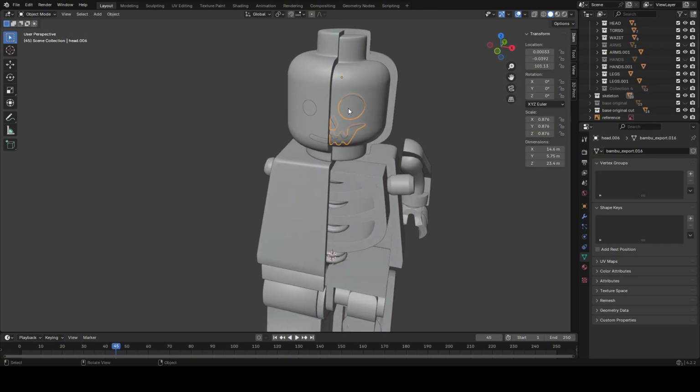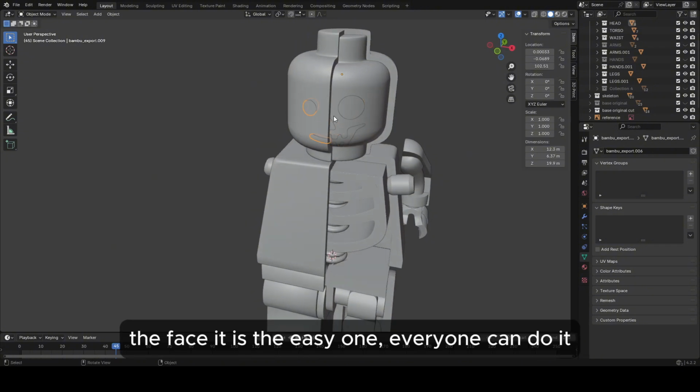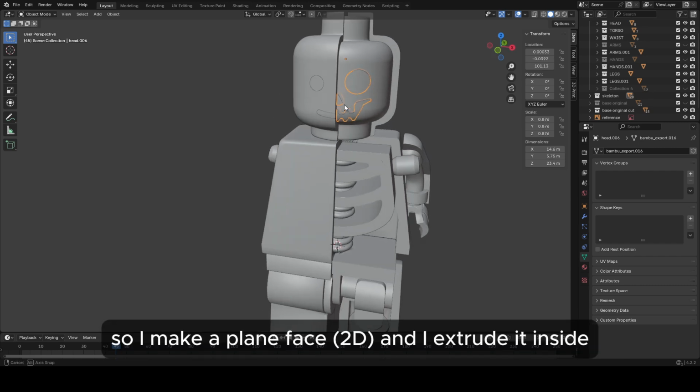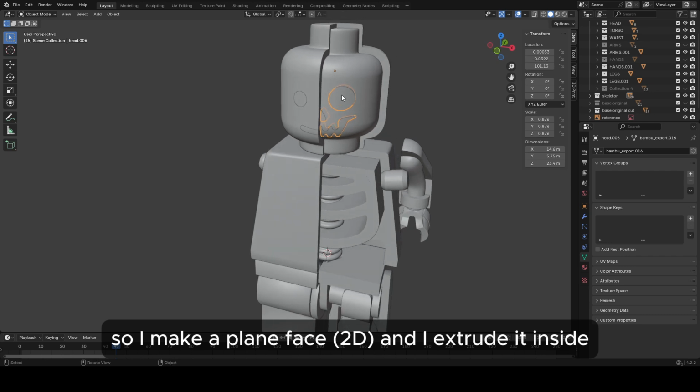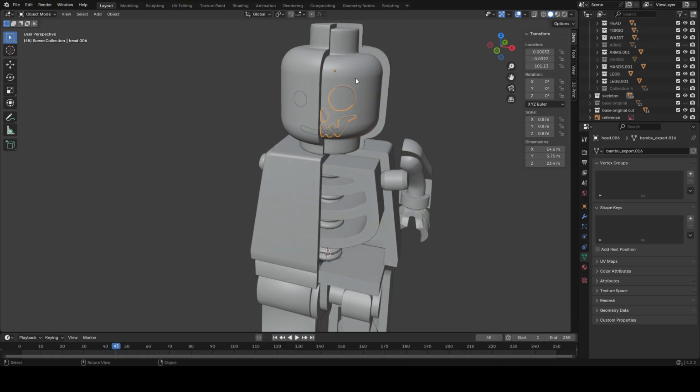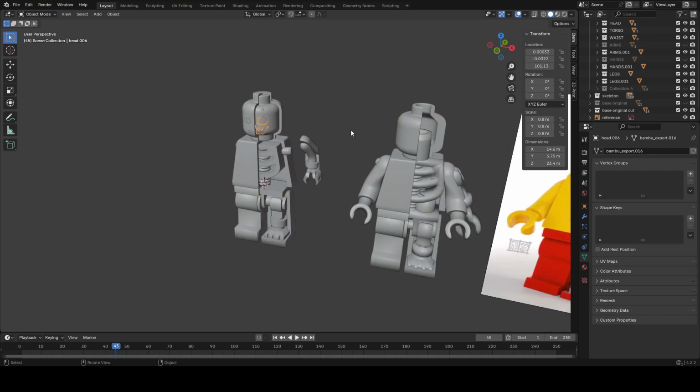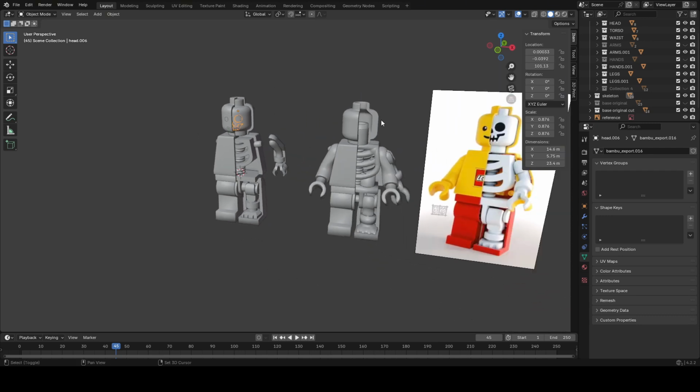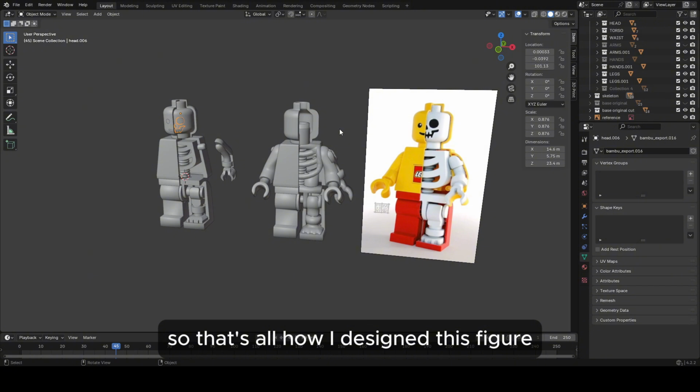Alright, so the face is an easy one. Everyone can do it. So I make a plain face and I extrude it inside this one. Okay. So that's all how I designed this figure.